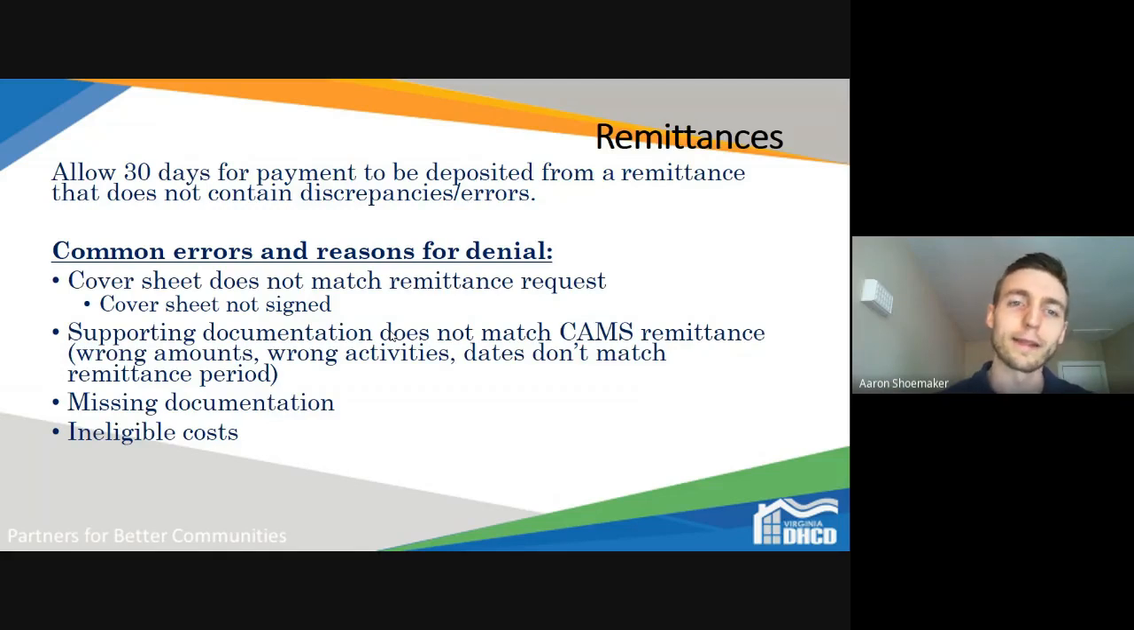And one of the things I'm going to be doing in my role is if I see issues or need clarification, I'll be reaching out to you directly, based on who's assigned to this project in CAMS, or just whoever lets me know that they're the person who submits the remittances.